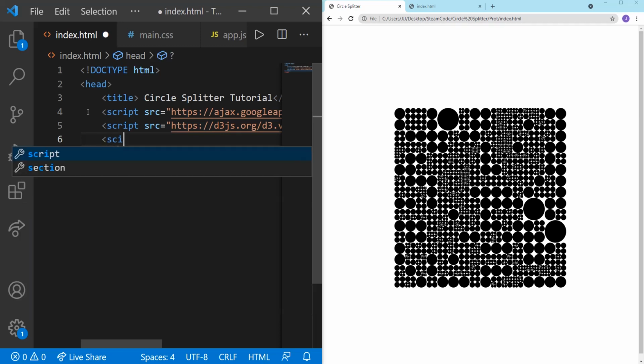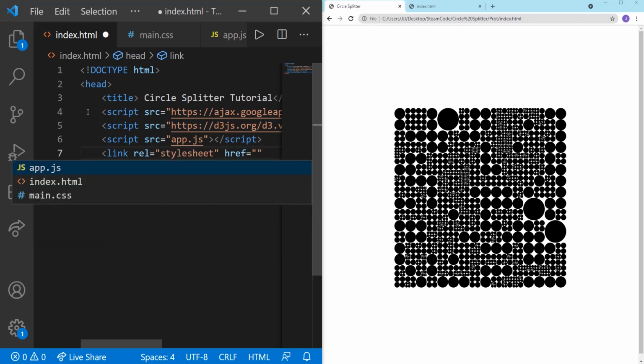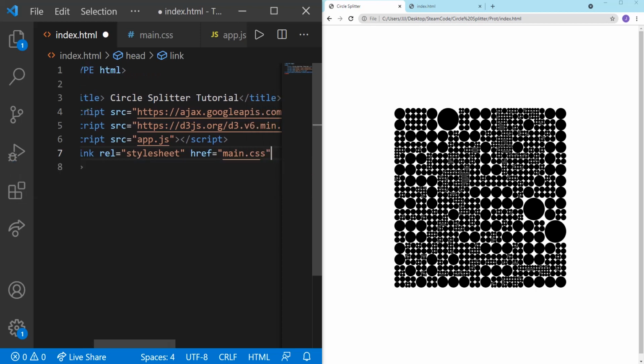Then next we're going to need to reference our app.js file. So script source equals app.js. Then next we're just going to need to reference our main.css file. So link rel equals stylesheet, and href is equal to main.css.